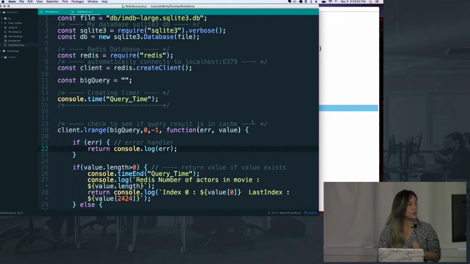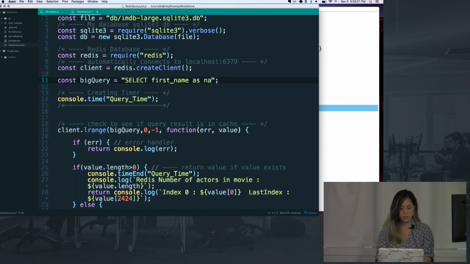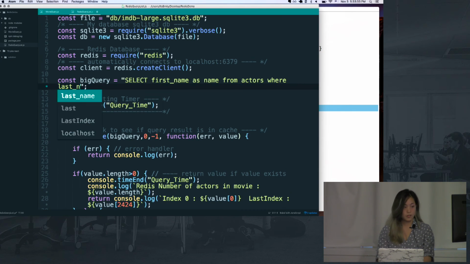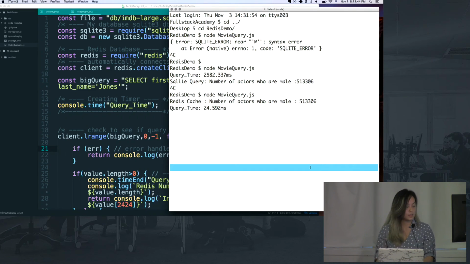And so here, my query is going to be a little smaller because it takes a while. So it's going to be select first name as name from actors, and we're going to do, what's a popular last name? Jones? Okay, Jones. So we're going to save that, and this time we're going to run that one.